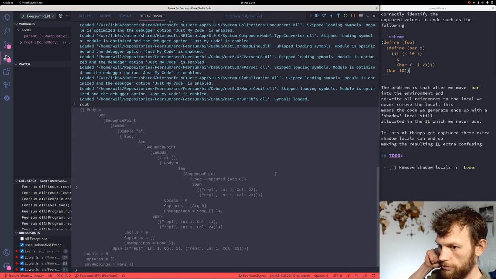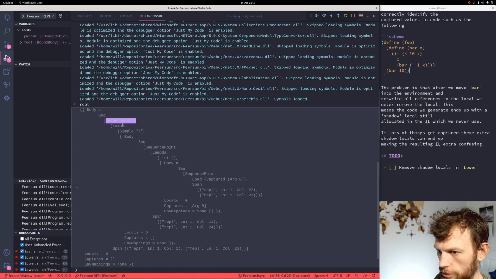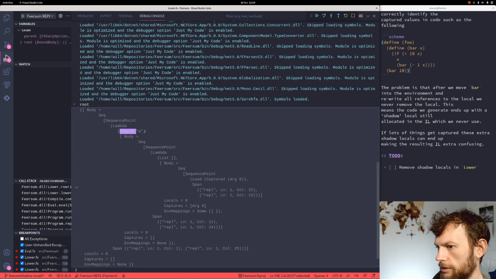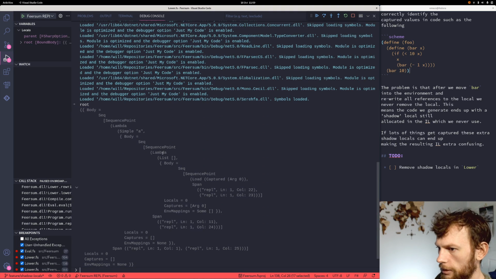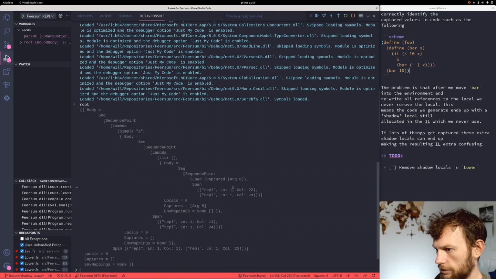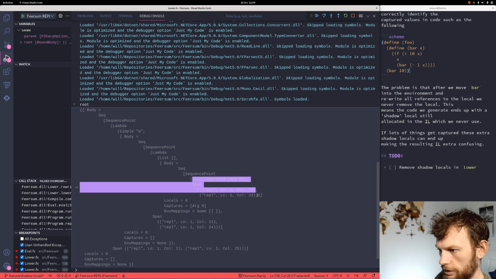Sequence point. It's a sequence containing one thing. The sequence point wraps a lambda, which takes a simple argument list of just bind everything to A. And the body is a sequence containing a single thing, a sequence point, which is the lambda, which takes no arguments, and the body is to load the captured arg0. So at this point, everything is good.